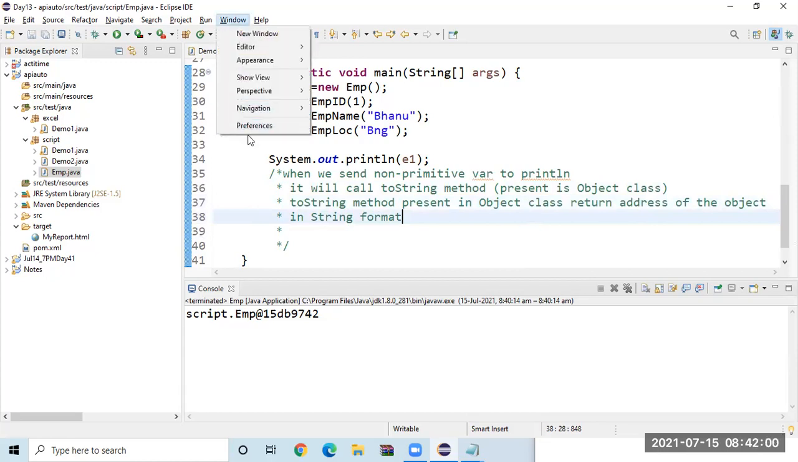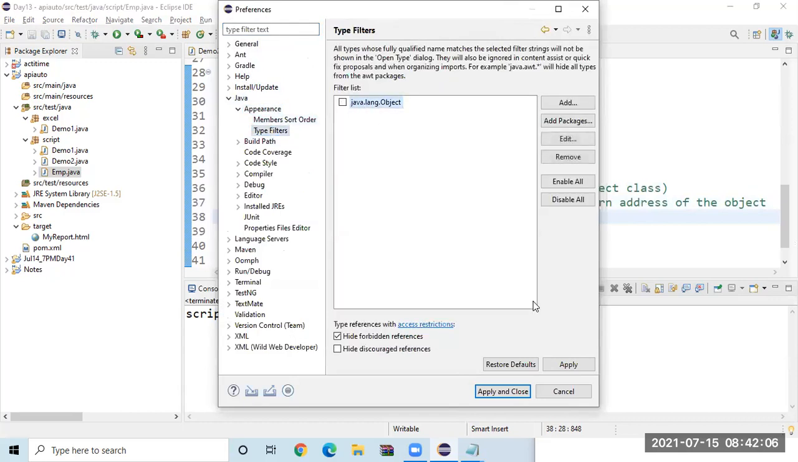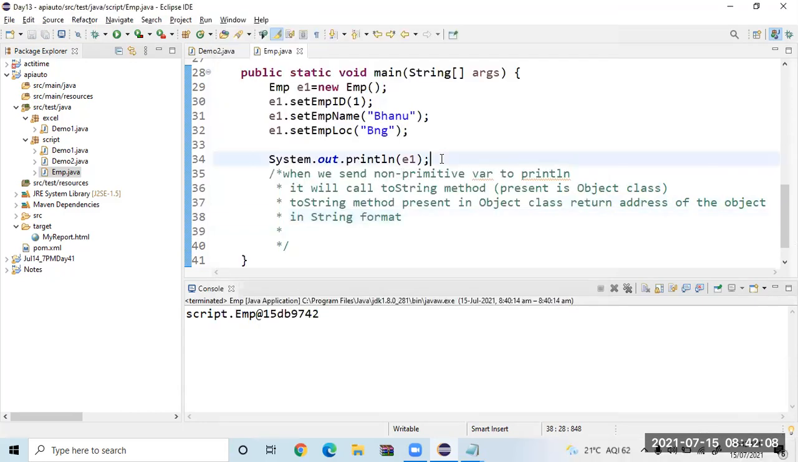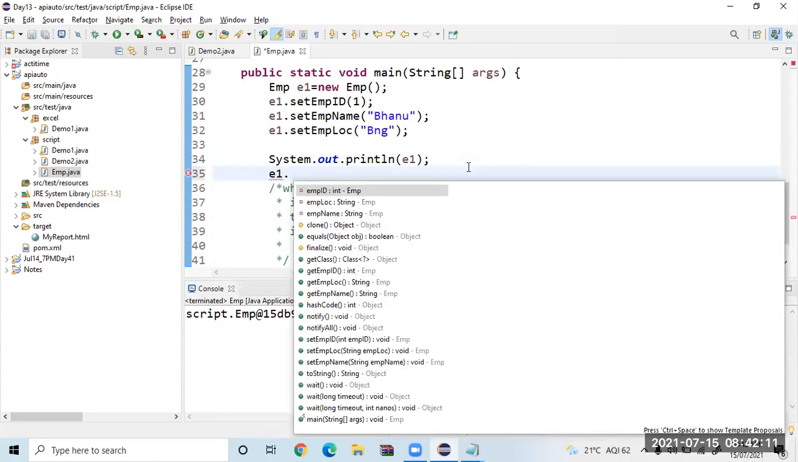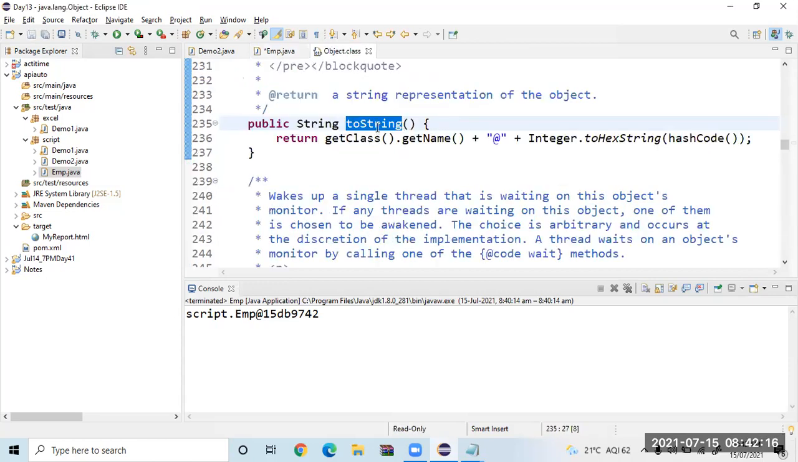Let me just show you that example. E1 dot, I use a method here called toString. Let me click on this. Is it opening the toString method? Yes, sir. Which class? Object class. What is it returning? The class name, then an @ symbol, and the hash code converted into hexa, which will be converted into string format.